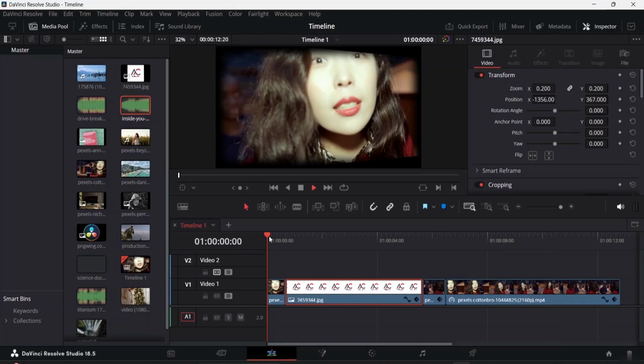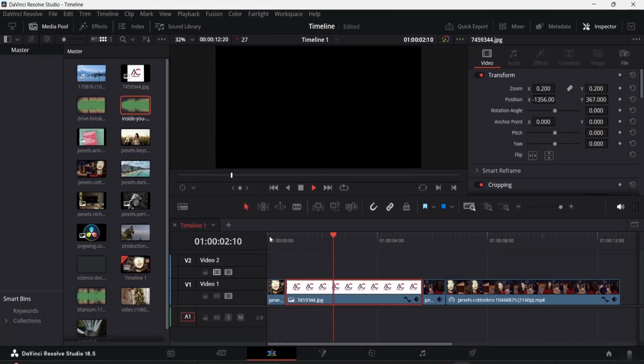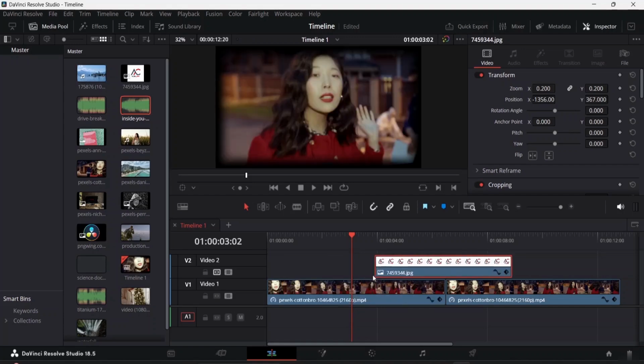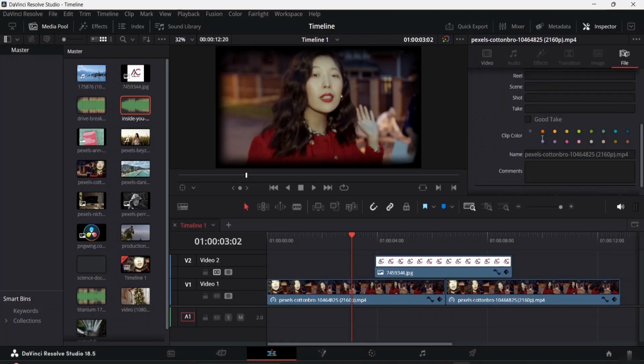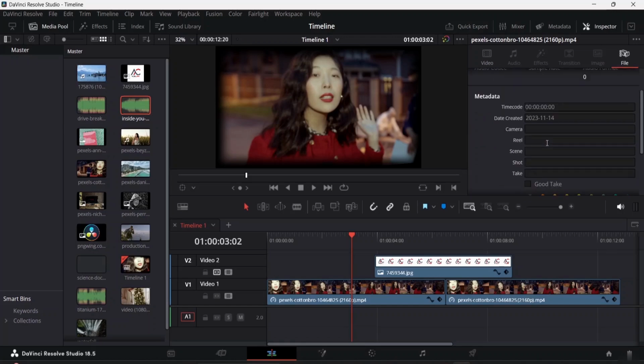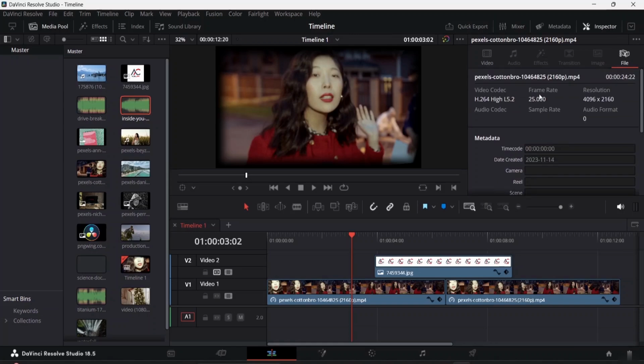Let me play this out, and here it will not look great. So what I can do is press Control Z again, and here I have placed this accordingly. I can do all of this, and from here I can actually see the file, including the frame rate and the resolution.